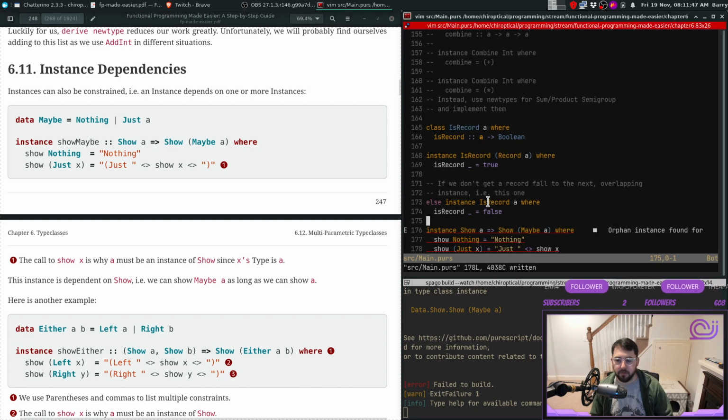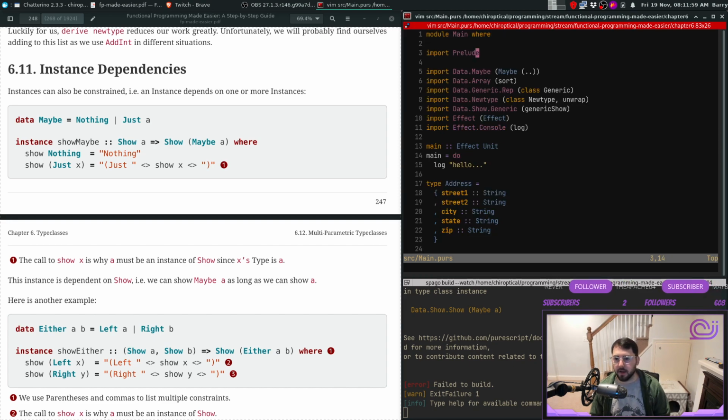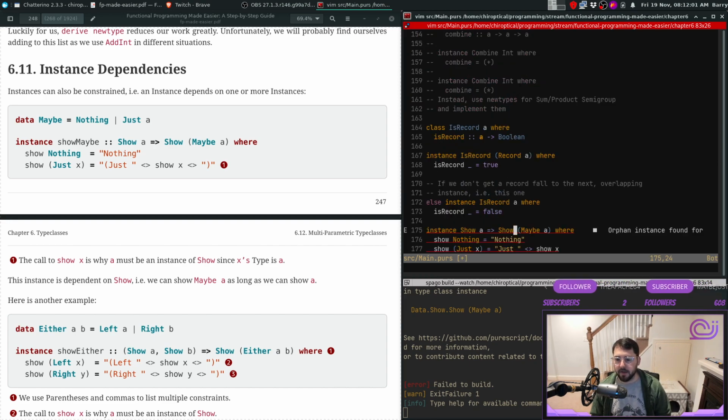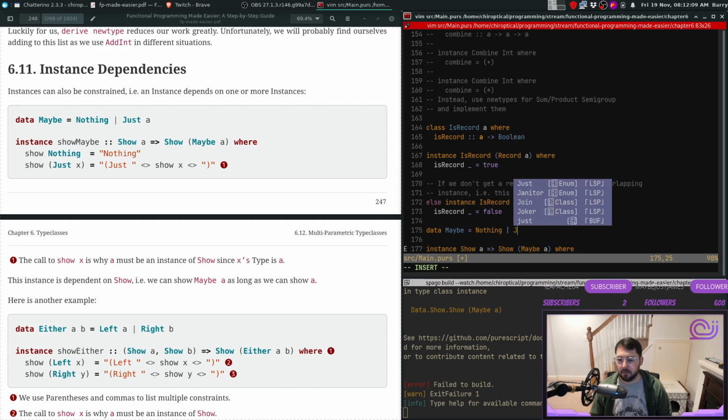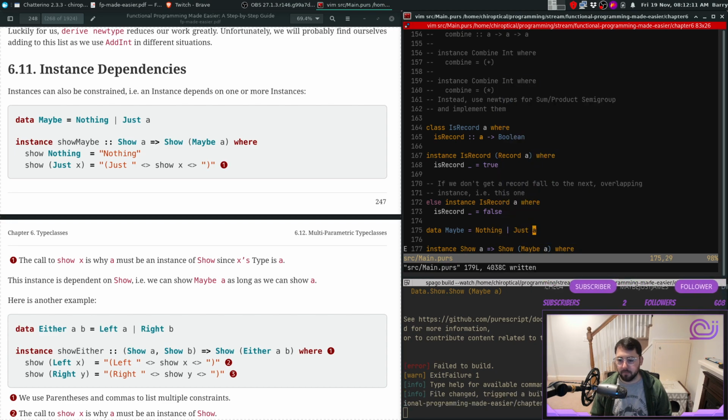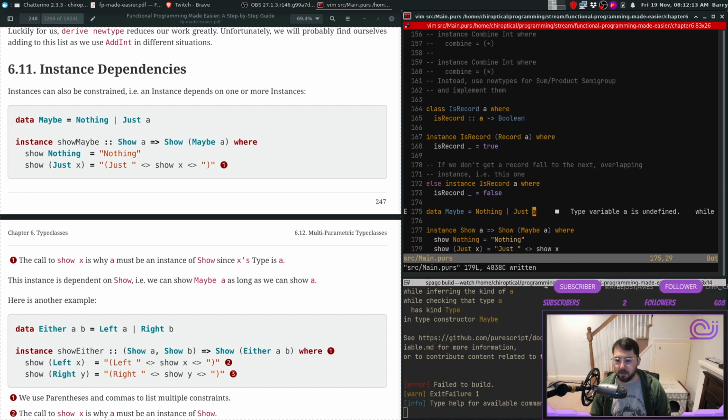Anyway, if we wanted to do this, we would also need a newtype wrapper because it's an orphan. Well, okay, if we defined maybe inside here, actually we can just delete this and then do like they're doing here. Then it's no longer a oops.